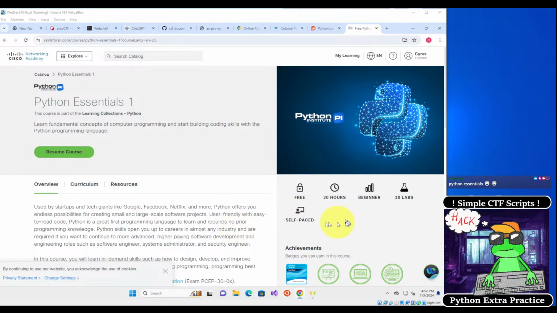Okay, it also says that this course is going to take about 30 hours. It says it's for beginners, that there are 30 labs, and it's self-paced. In fact, there are 2 of these courses: Python Essentials 1 and Python Essentials 2. Enoch Park is also taking this course. That's great to hear, because this is a great course in my opinion.